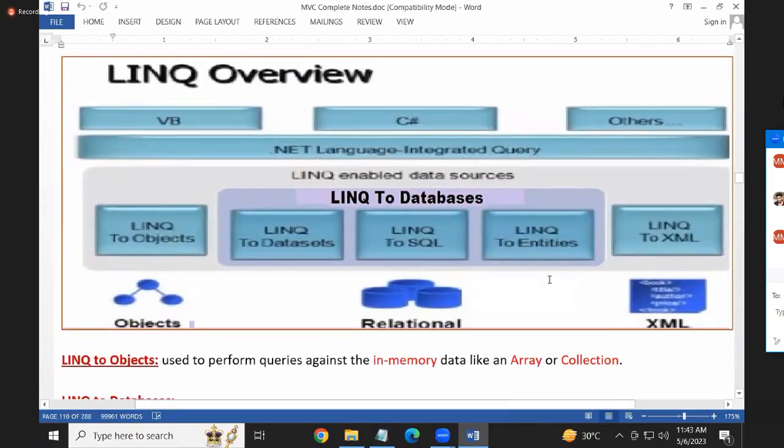See the picture. On the top, you have your .NET languages, VB, C# or other .NET languages. And below that, what we have? Language integrated query. What is the meaning of it? You can use LINQ in all .NET languages. On the top, you have .NET languages, below that, you have LINQ. So this indicates LINQ can be used in all the .NET languages. Are you clear or not?